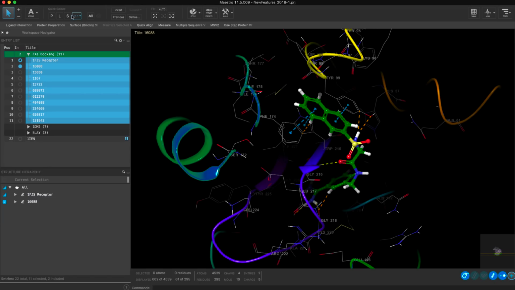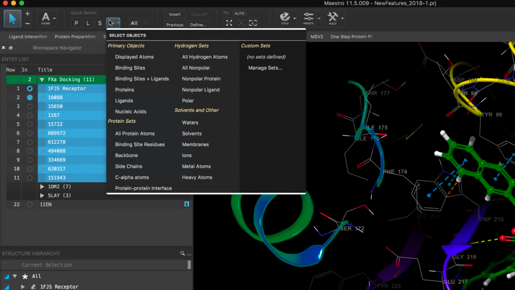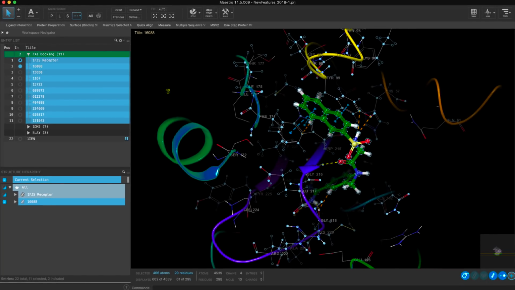Elsewhere in Maestro, we see an enhanced object selection interface. The improved layout and categories provide for quick access to the selection of common objects in the workspace.